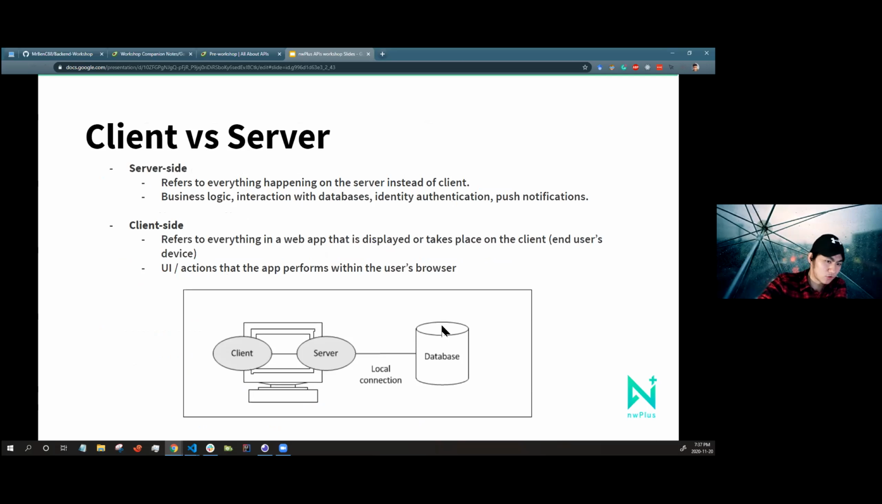So what's a client versus a server? We're going pretty quickly here, but if you have any questions, always just ask in the Slack. Server side is basically everything that happens on the server instead of the client, like business logic, interaction with your database, authentication, or even push notifications. And then there's client side, which is everything in the web app that is displayed or takes place on the end user's device. It's basically the front end, so any interactions, button clicks, whatever you do directly in your user's browser.